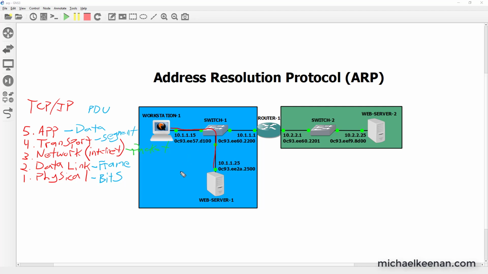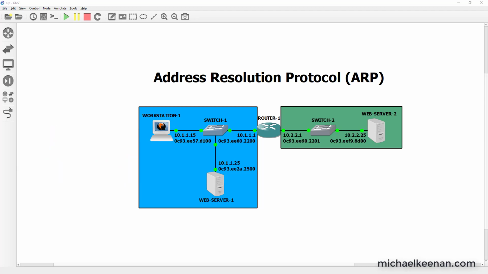And just so you're aware, ARP exists here at layer 3. It is a layer 3 protocol, but what it does is it works at the network layer and also at the data link layer to translate that IP address to a MAC address. So technically it's at the network layer, but it's used at the network and the data link layer. So let's see how this works.